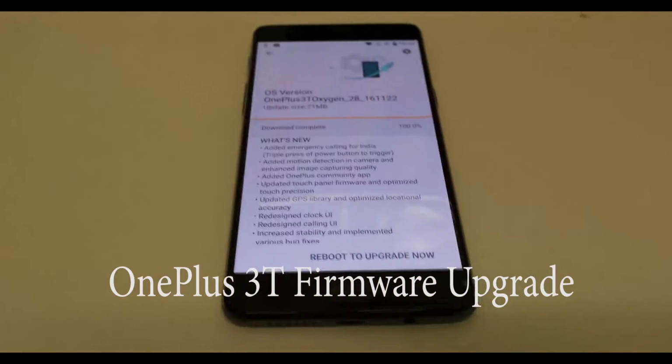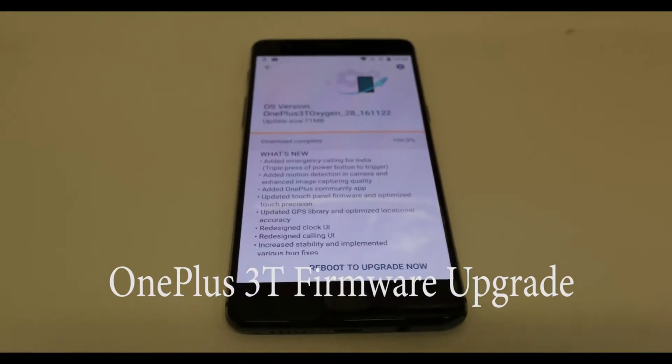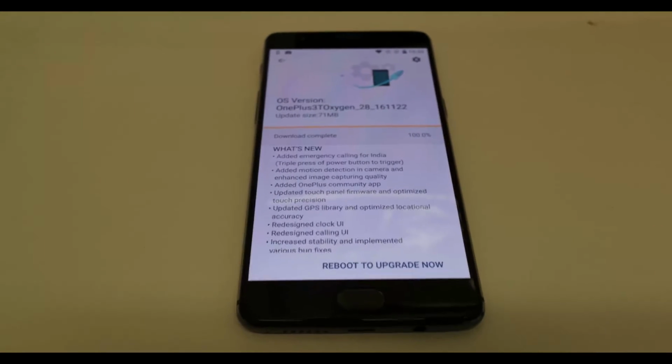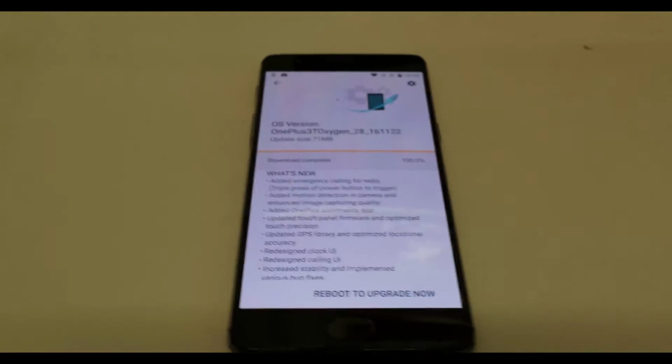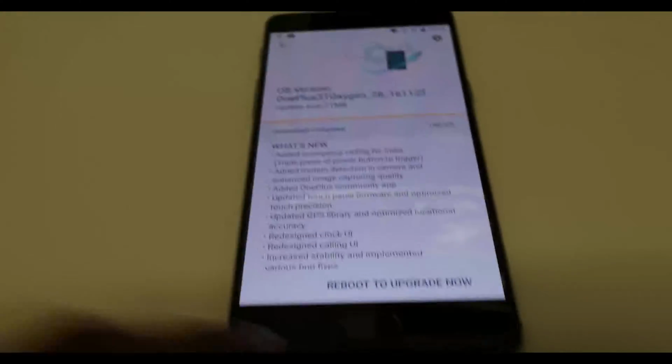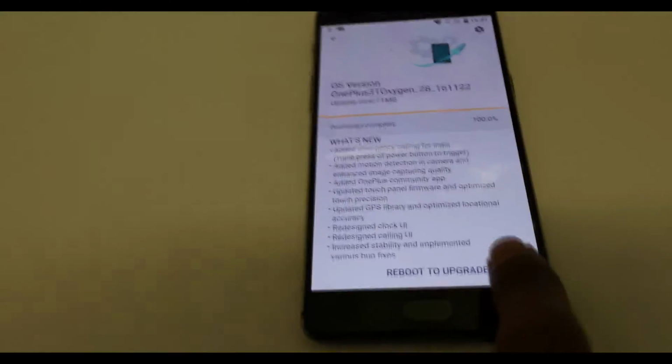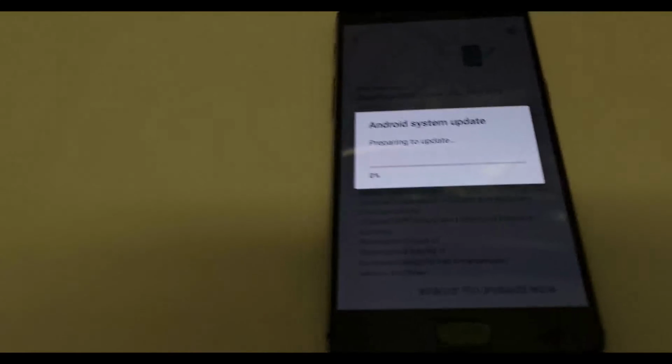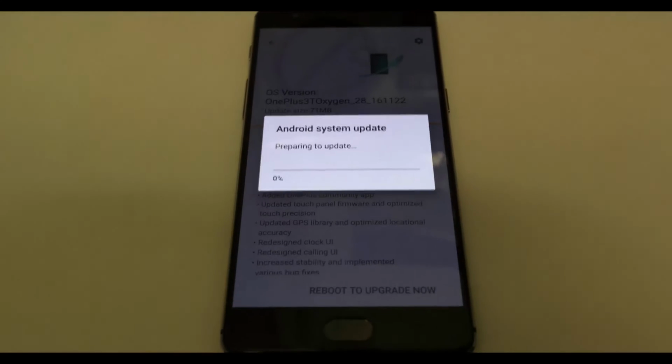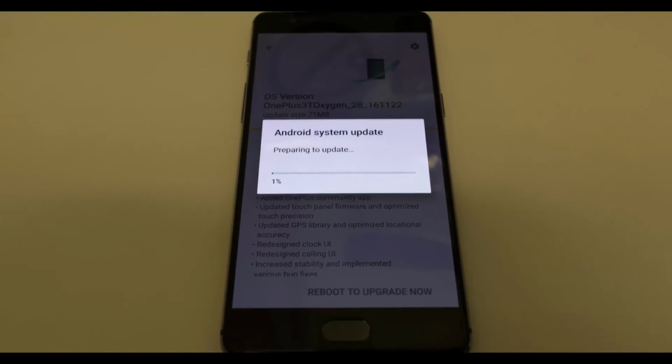Hello everyone, we are here to upgrade a OnePlus 3T with the new OnePlus 3 Oxygen OS. This has been downloaded on my phone, so I'm going to press reboot to upgrade now. And this is just preparing the Android system update. It will take some time.